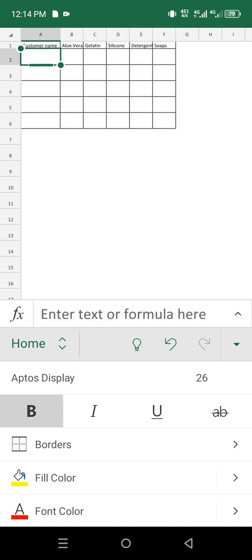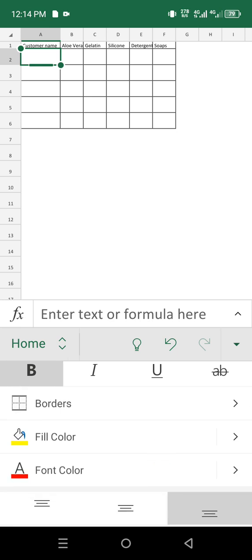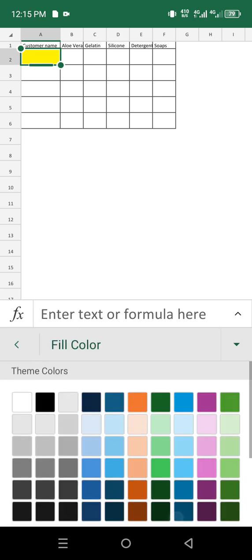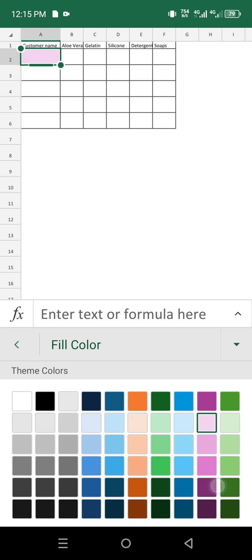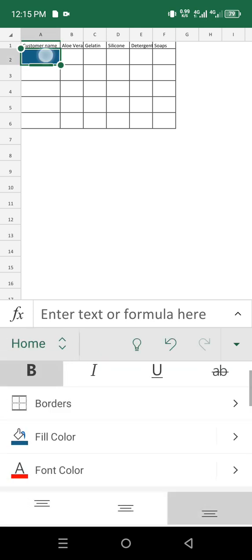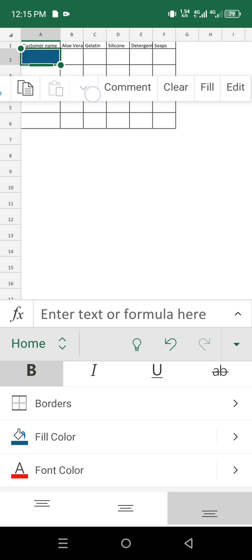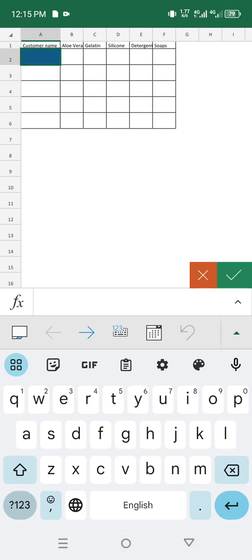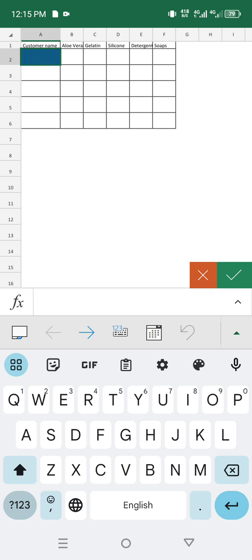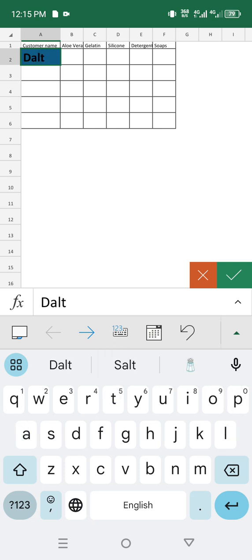We can also fill color in the cells. For example, I fill a cell in yellow, or I can use different colors, such as black, white, and anything. Now I double click, or click on edit, and give the names of customers.